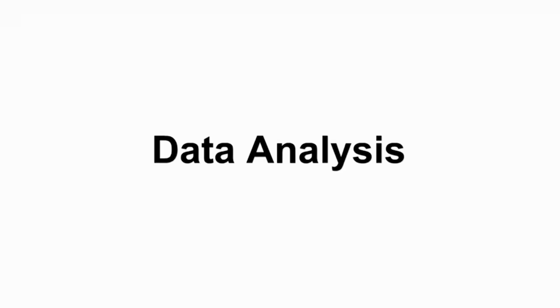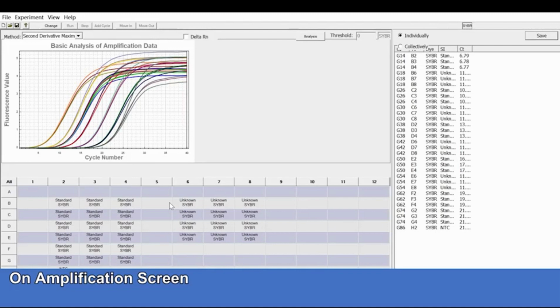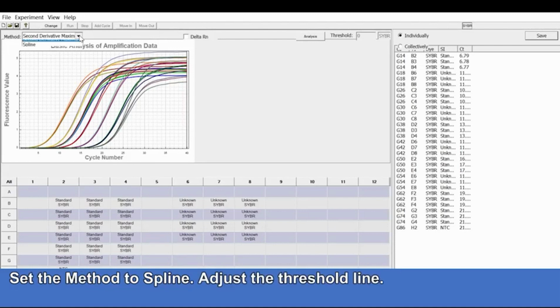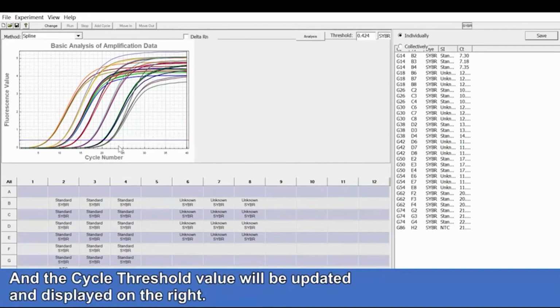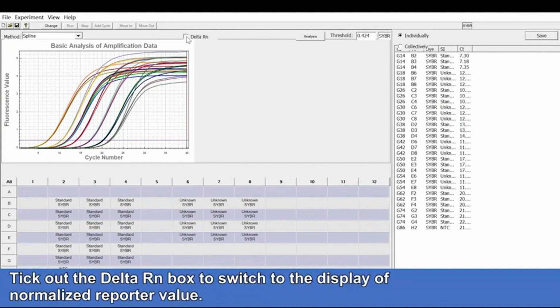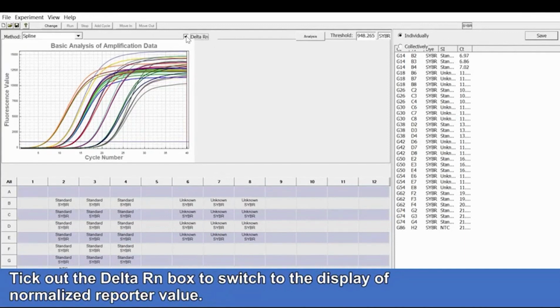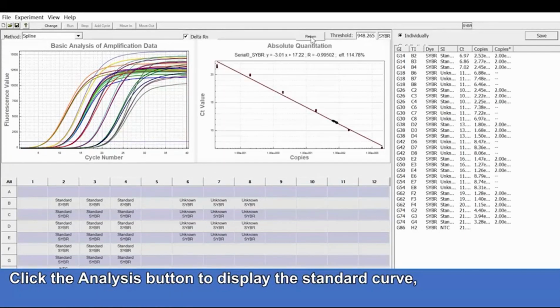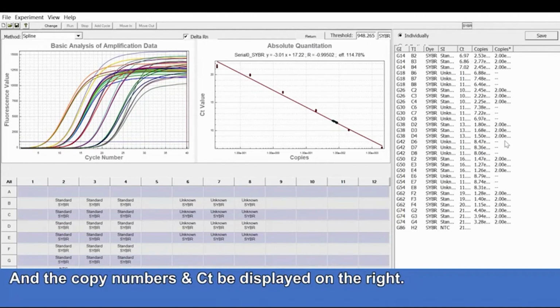Data analysis. On amplification screen, set the method to spline. Adjust the threshold line and the cycle threshold value will be updated and displayed on the right. Tick the delta RN box to switch to the display of normalized reporter value. Click the Analysis button to display the standard curve, and the copy numbers and CT will be displayed on the right.